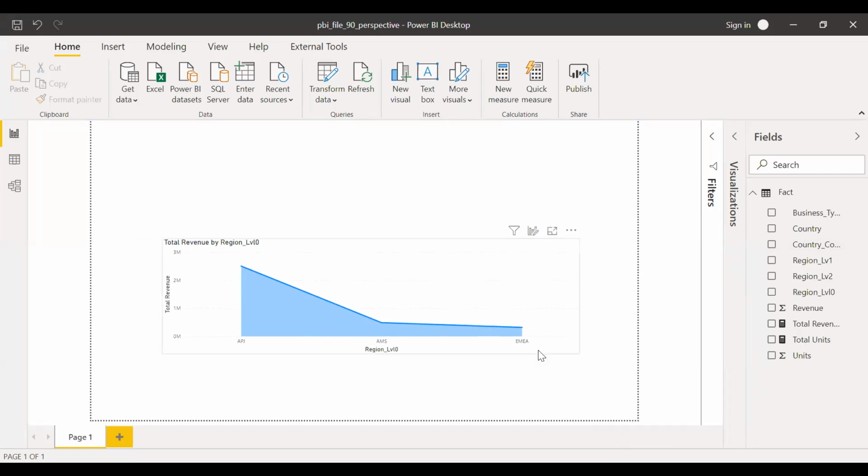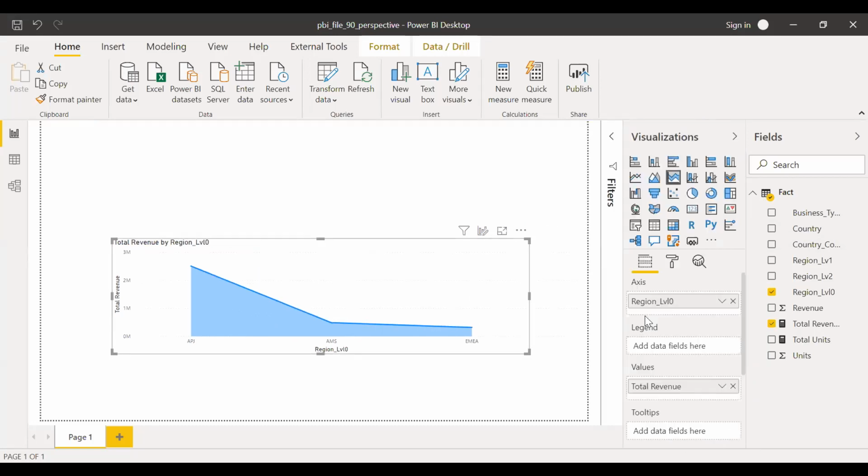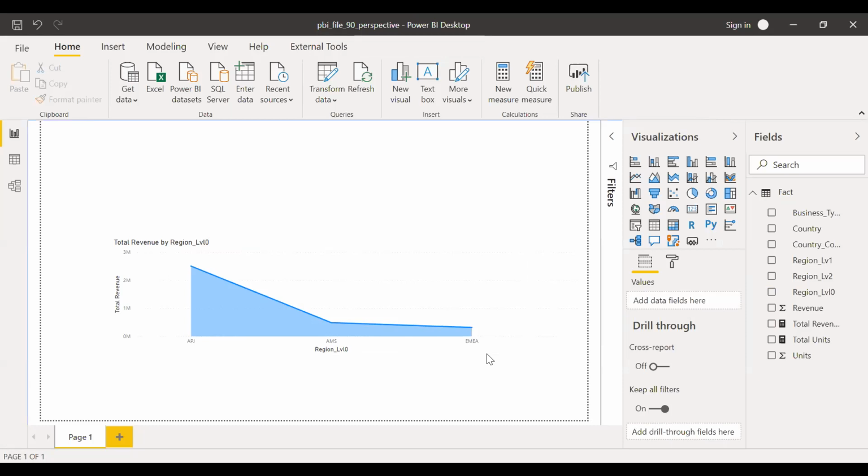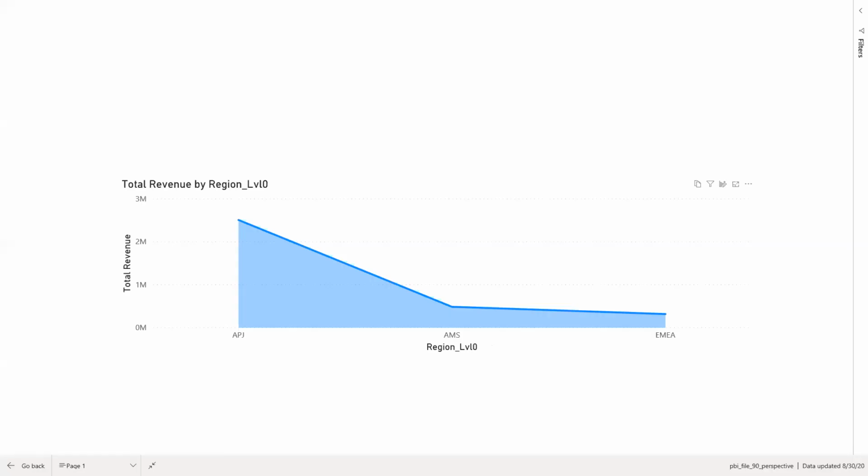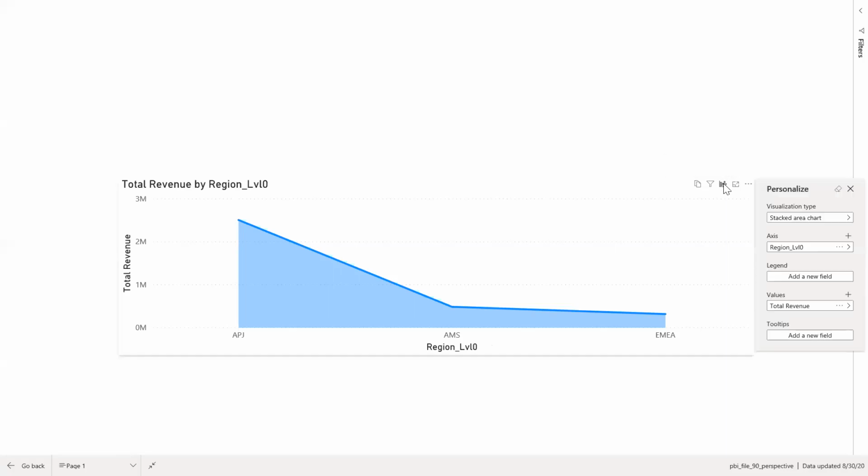So remember, in the visualization, in the axis, I had only region level zero and total revenue. Just one column and one measure. Let me quickly publish this to the service and I'll show you how we can use this perspective. So I was able to successfully publish this into the service, my workspace. So now, if you notice here, you have an icon called personalize this visual. So let me click on this personalize this visual option.